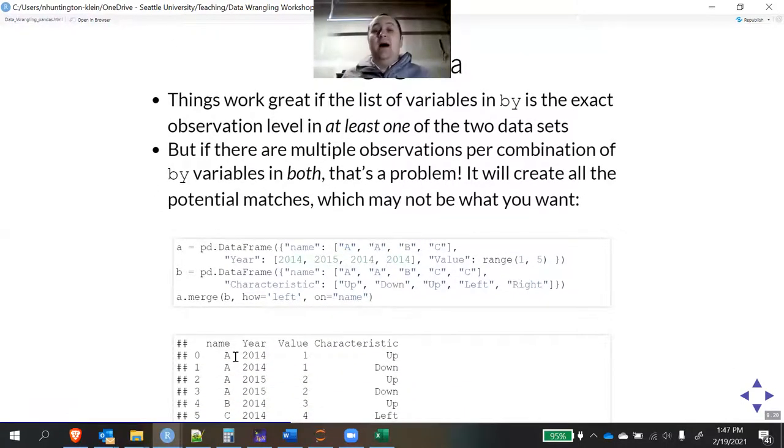Something important to keep in mind when you're working with a merge is that it's important to make sure that the variables that you are merging on are the exact observation level in at least one of the data sets. Okay, you want that to be the case. What do I mean by this? Remember, the observation level is the mix of identifying variables that uniquely identify a row.